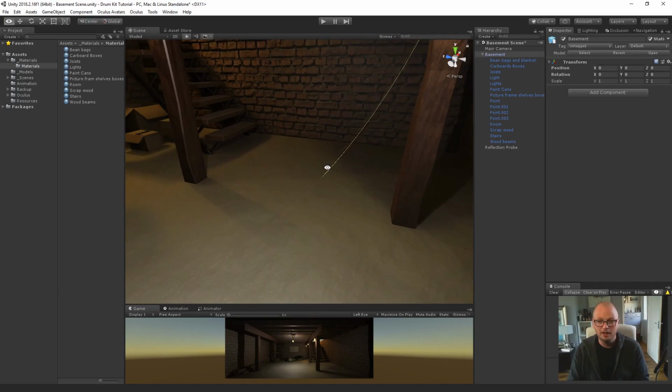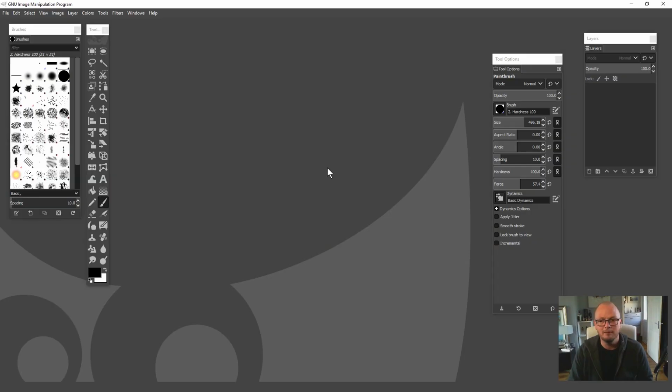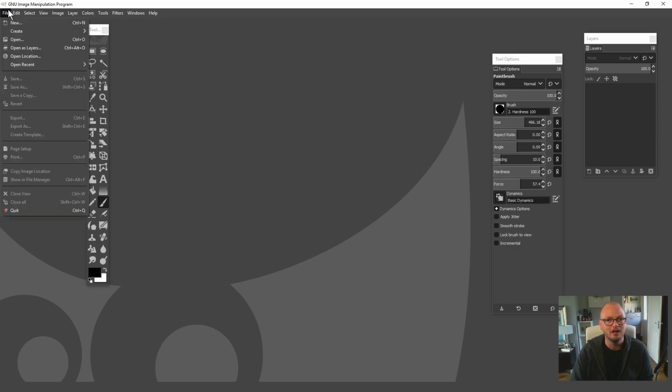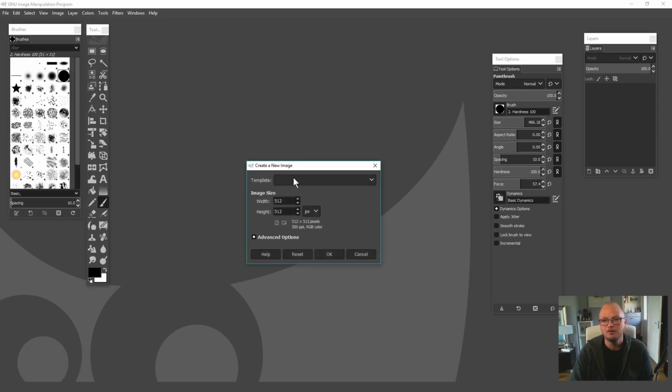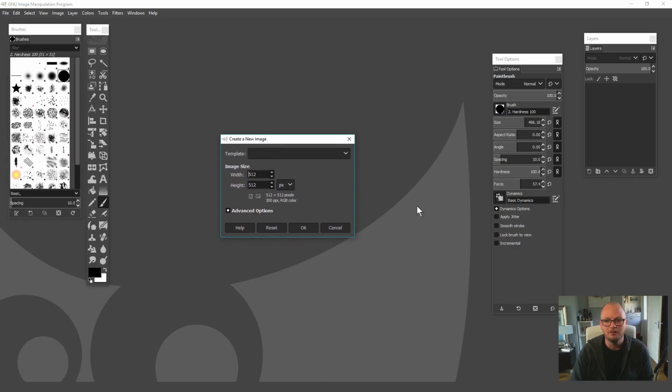So let's jump over into GIMP, and if you're not familiar with GIMP, it's essentially the free version of Photoshop. I used to use Photoshop quite extensively, but then when I started doing indie development, the expense of Photoshop just didn't justify it, so I switched over to GIMP. There was a little bit of a learning curve inside there, but not massive.